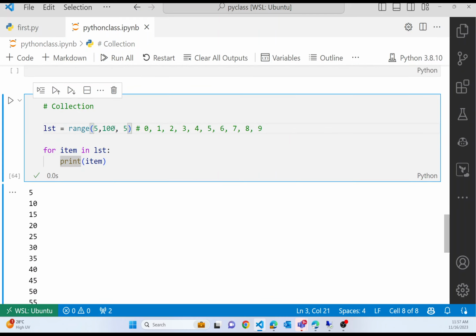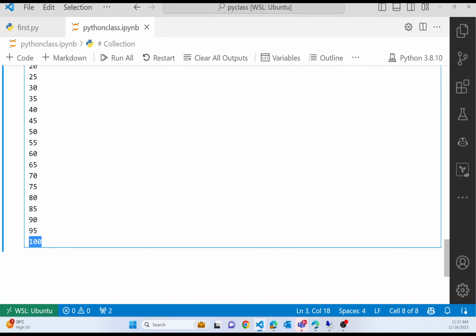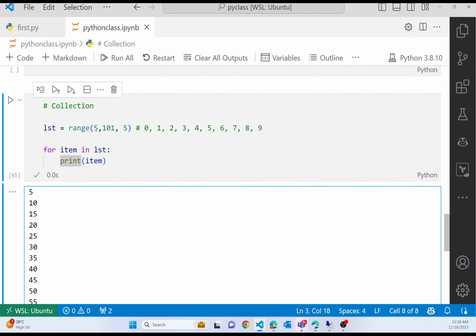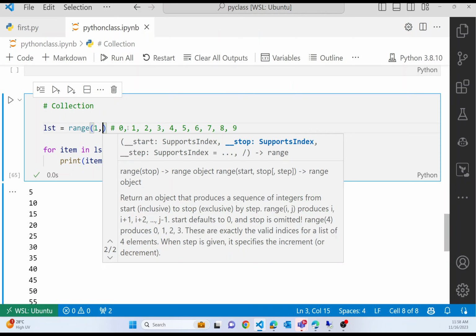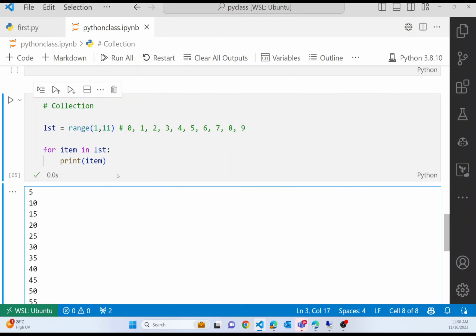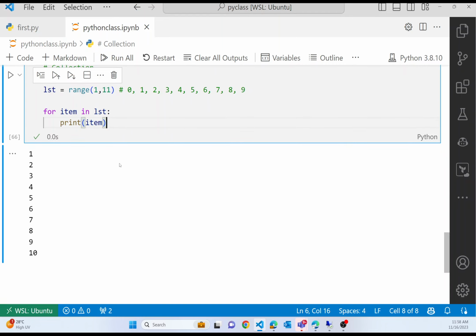Now, if you also want to capture 100, you just need to use 101. Then 100 will also come. So the final value minus 1 is the last value, because it starts with 0, right? If you say 10, it will give you 10 elements, but it starts with 0. If you want to change the behavior, you start with 1. So let's say I go back to the simple one. I start with 1 and go up to 11. That gives me the list of values from 1 to 10. If I run that, you see that I'm getting all the 1 to 10 values in this iteration.